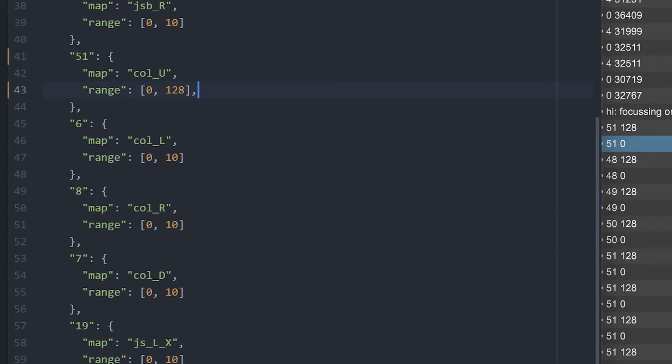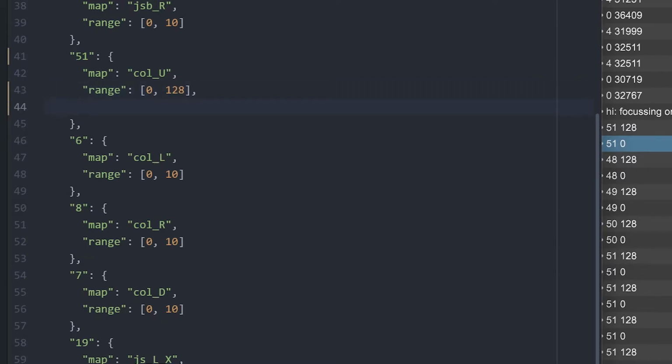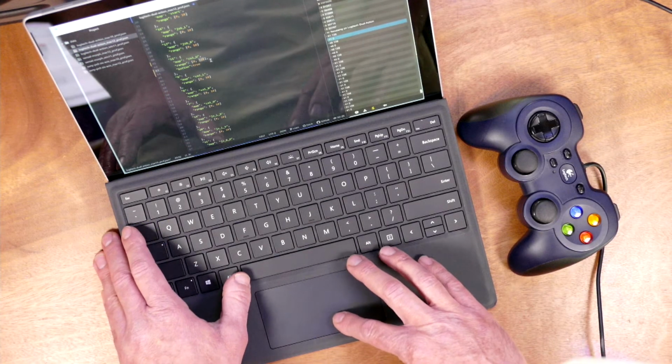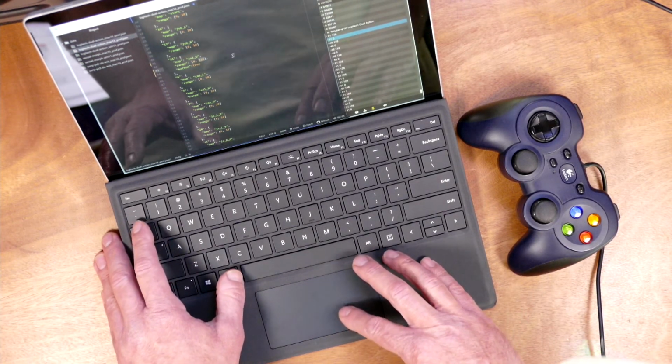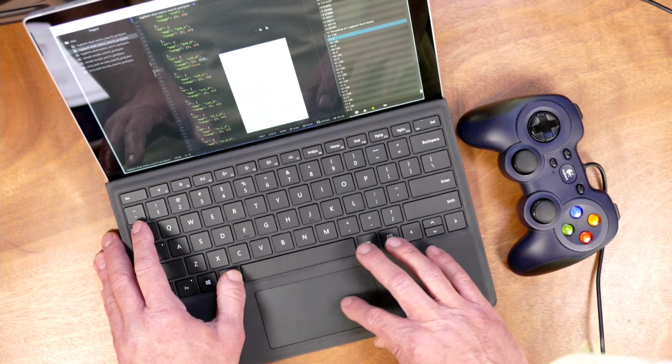We can also add another property, which we do use in the script, and we can call that button, and make it a 1 or a true. You don't have to do that, but in this case it's very helpful because we can distinguish it, because the range isn't 0 to 1.